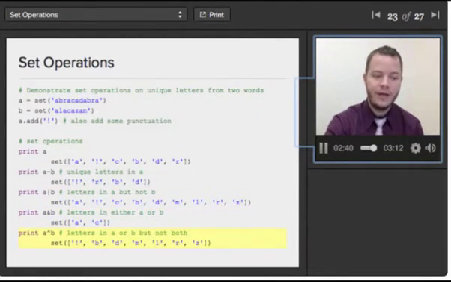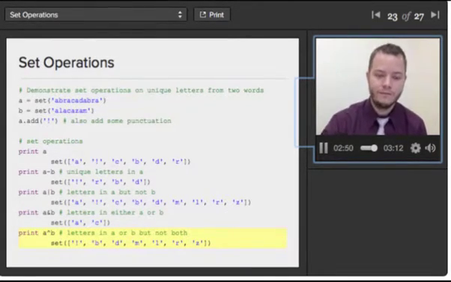And then if I have this caret right here, this is an exclusive OR operation. So all of the letters that are in A or B, but not both. So it's an exclusive operation.